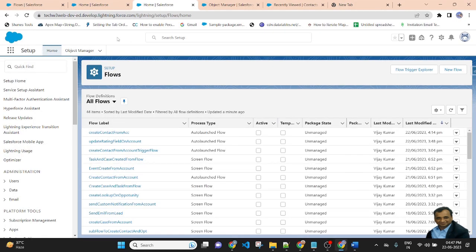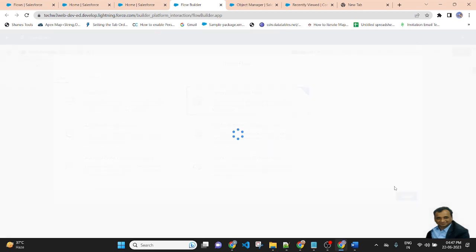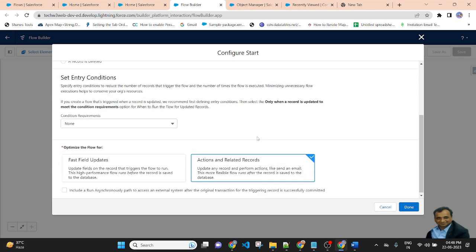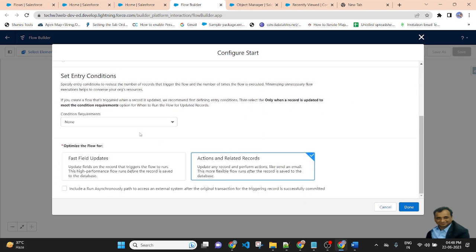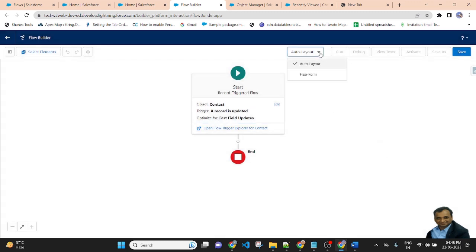This is my Salesforce org, the developer console. Here I am creating a new flow. I am selecting Record-Triggered Flow, then Create. Here, select the name of the object. I am updating the record of contact, so I am selecting Contact here. I will select the record update, and I am updating the same record, not a related record of the object. So I am selecting Fast Field Update here. Then Done. I am changing the auto layout to freeform.